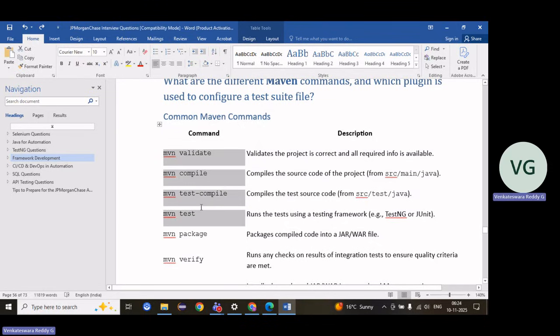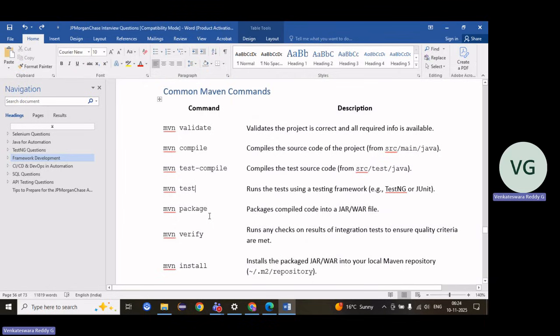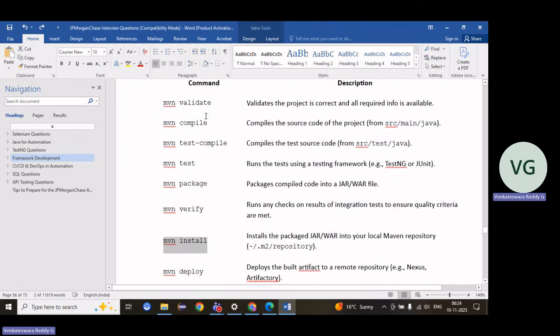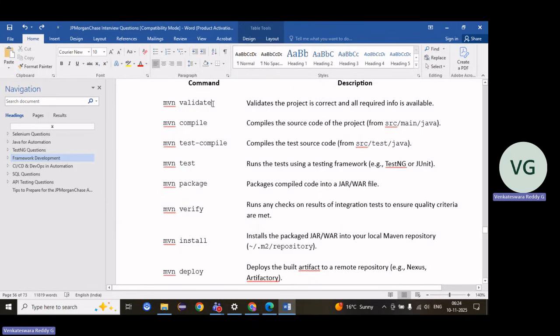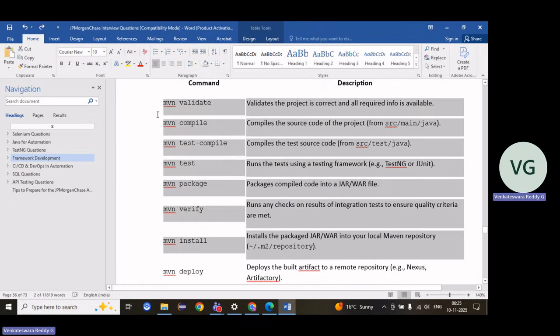Usually we will do up to mvn test. If we have a framework, what we will do? We will do mvn install. If you execute mvn install, it will execute all these things. mvn install means what it will do? It will validate, compile, test compile, test. If we want to skip, we can skip the test case execution. It will package the jar file and then verify. It will check the results of integration tests to ensure quality. Then install. It will install that jar file, whatever is generated, in the local repository.